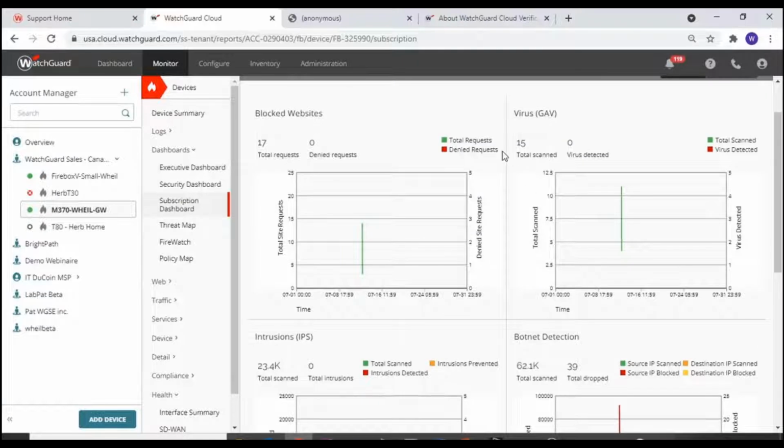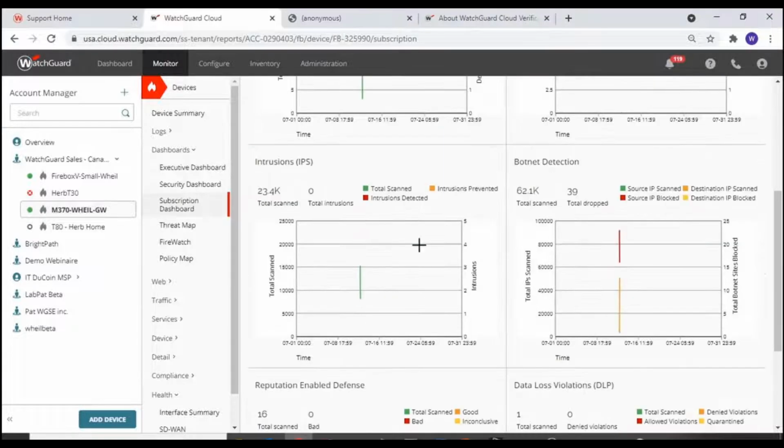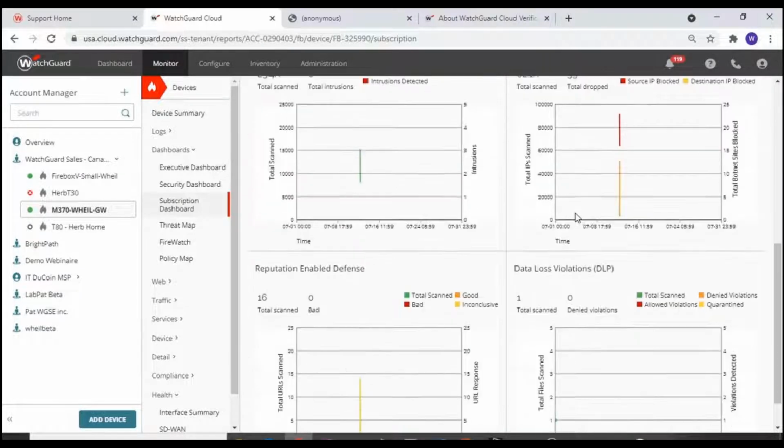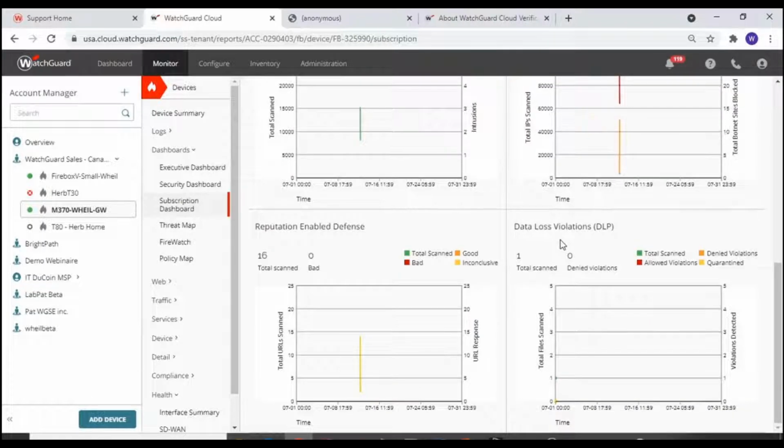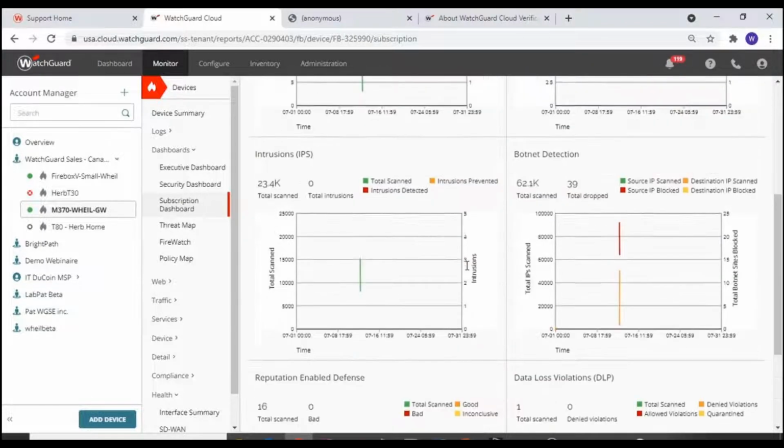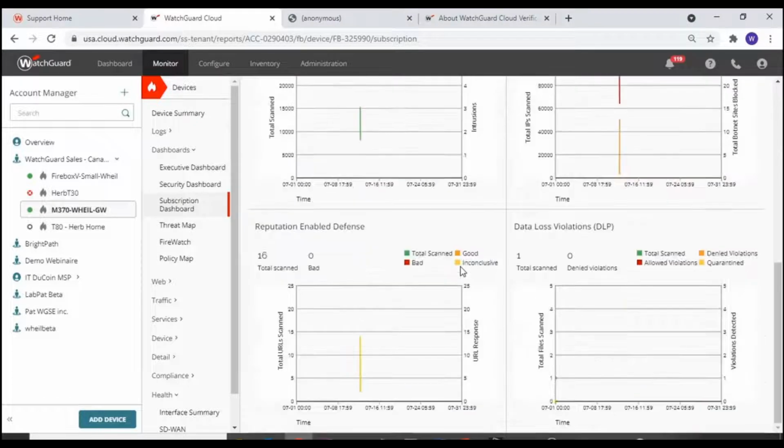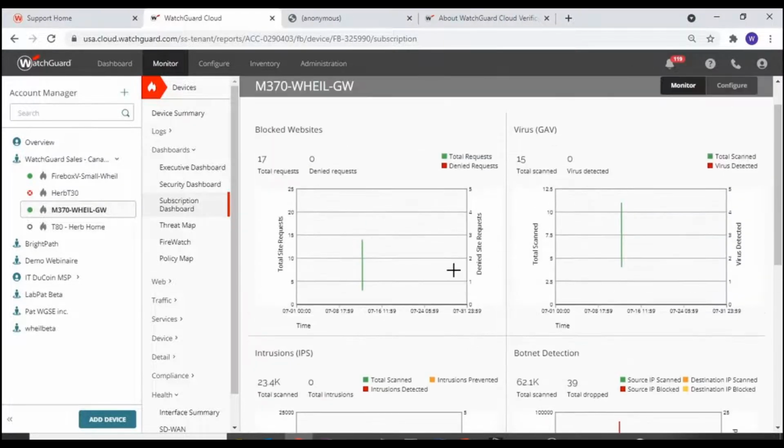For example, for viruses here, we have 15 that were total scanned. We didn't find any viruses in there. Also, the other subscription services like the IPS, botnet detection, DLP, reputation enabled defense, and so on. Like, for example, here, you cannot see the web blocker because I didn't configure that on any of the policies, so definitely you will not see it.